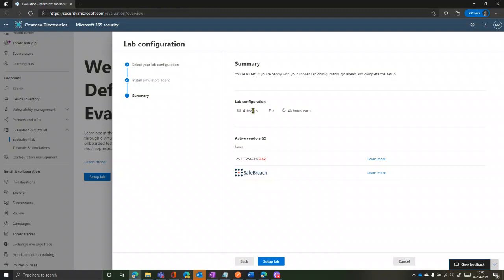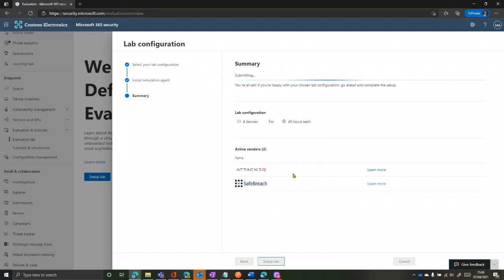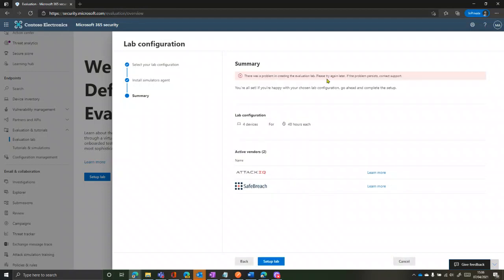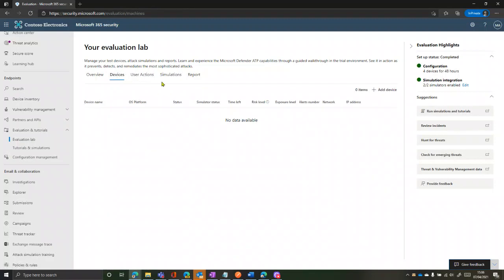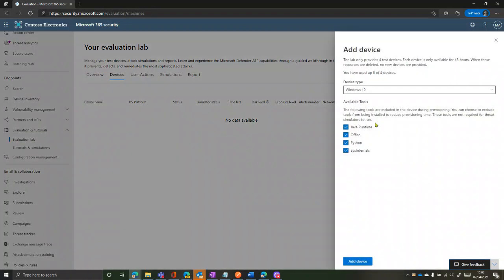Okay, so now we've got 4 devices, 48 hours each, and we've got our attack vendors as well. So now we can hit Setup Lab. Okay, I just hit it again and it went through. So we've got our simulation lab now here. So what we want to do is create some devices. So let's create a device.